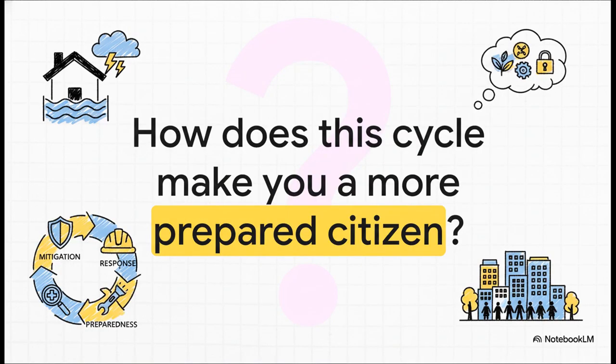All right, you are totally prepped for these questions on your exam, but I want to leave you with one last thought to chew on. Beyond just getting a good grade, now that you really understand this entire cycle, how does that change how you see your own role in your community? Not just as a professional, but just as a citizen. Something to think about. Okay, go crush that exam.